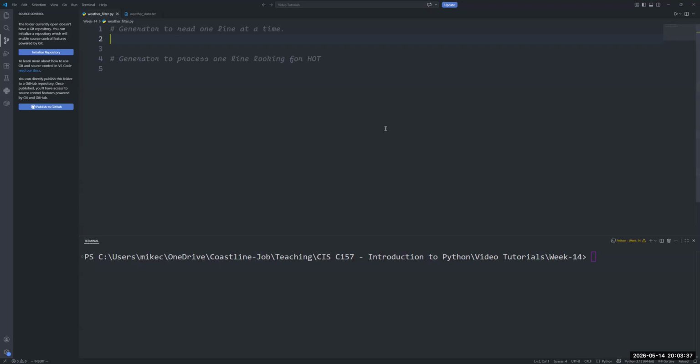The first generator's job is simple. We're going to read one line of a file at a time and yield that line back. And then the generator is going to pause while that's being processed. So we'll start by defining a function, and I'll call this one read weather line, and it's going to take in a file name as its only argument, the file it's going to read from. And when we're reading files, it's always good practice to use a try except in case there are errors like the file doesn't exist or we don't have the right permissions.